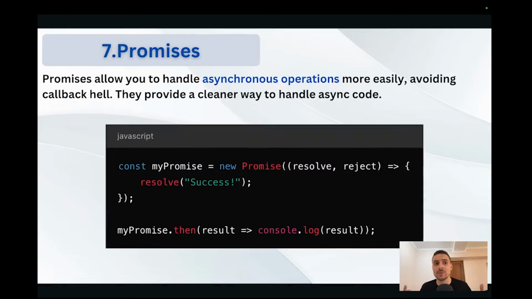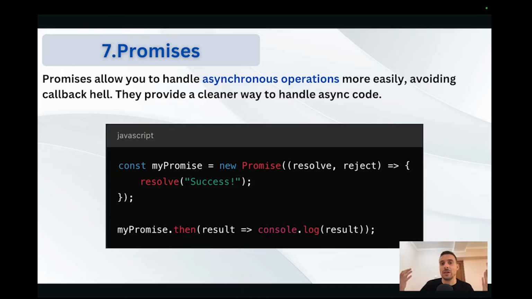Number 7 is promises. Promises allow you to handle asynchronous operations more easily, avoiding the callback hell. They provide a cleaner way to handle asynchronous code in JavaScript. You will use promises a lot in your everyday work as a JavaScript developer or front-end developer when you have to call an API and stuff like that.